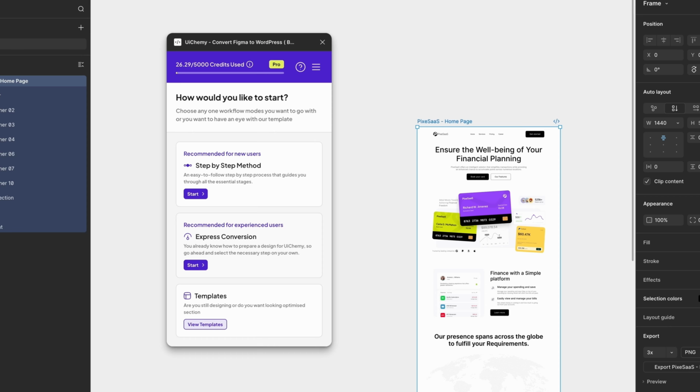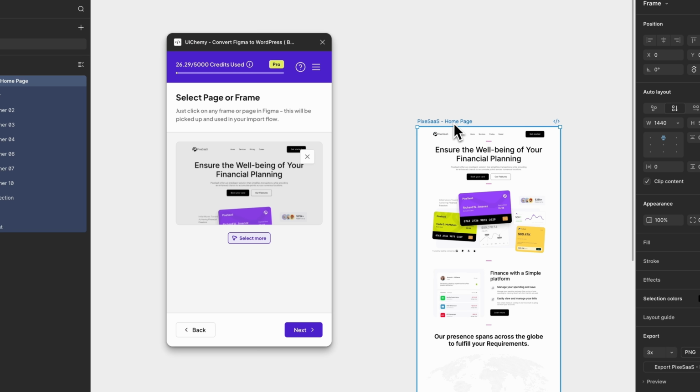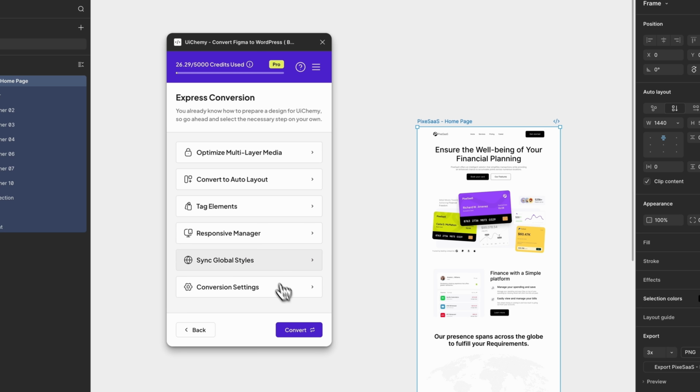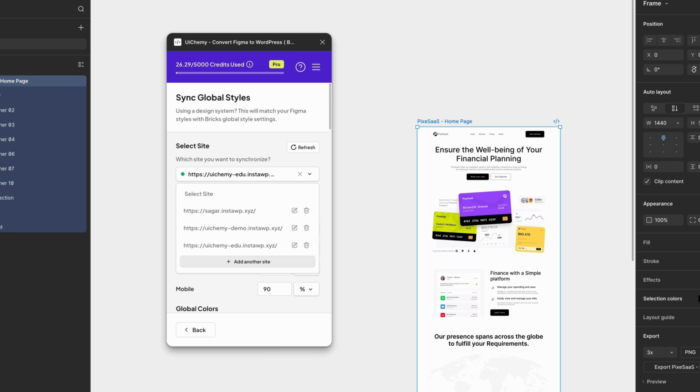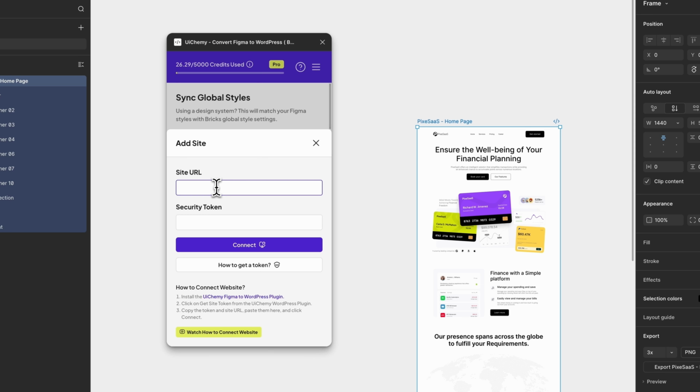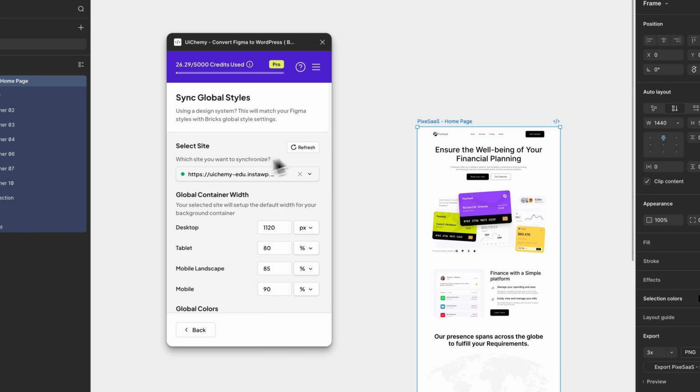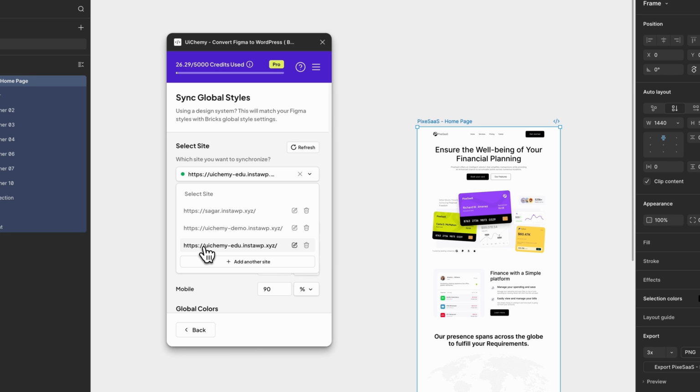First of all, I am assuming you already have our Figma plugin and your Figma design ready. Now let's go to the Express conversion option where I have selected this design and I am clicking next. Over here, go to sync global styles. From there, you need to add your site. You can simply install our WordPress plugin, enter your URL and token, and then connect. I'm not going in depth because we are assuming you are already aware of the process, or we have the docs and videos for it. So I'm just closing this. I already have connected this site for this demo.